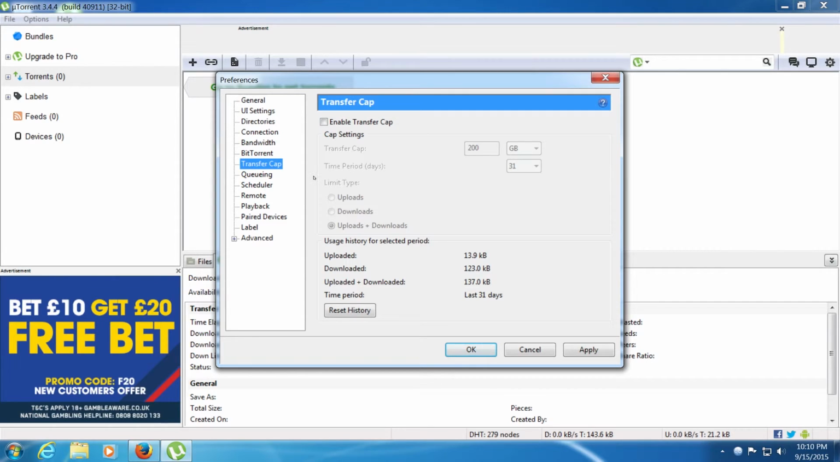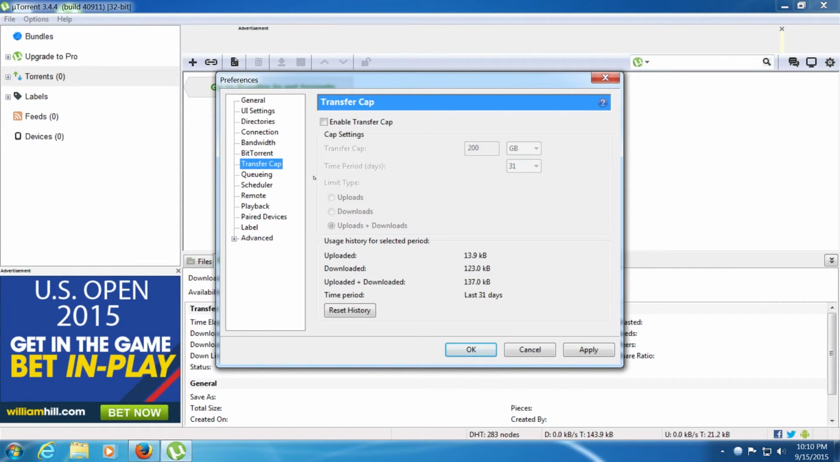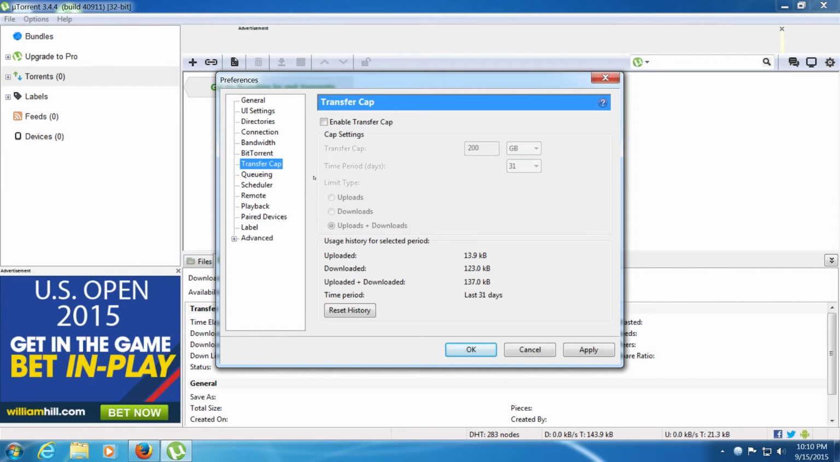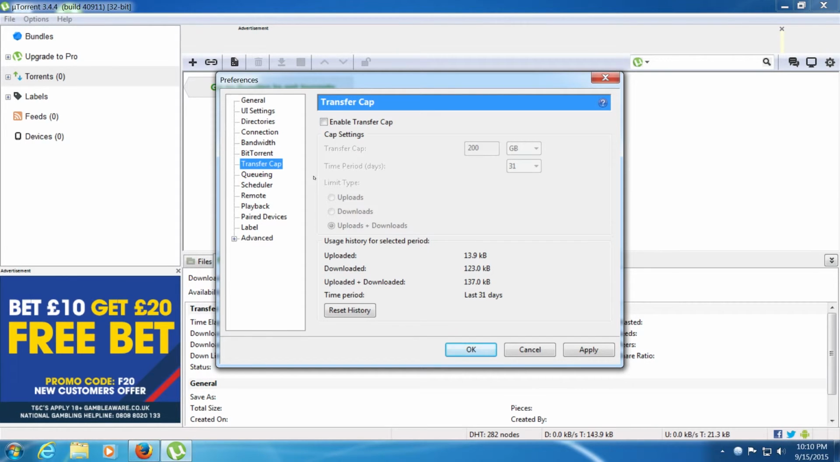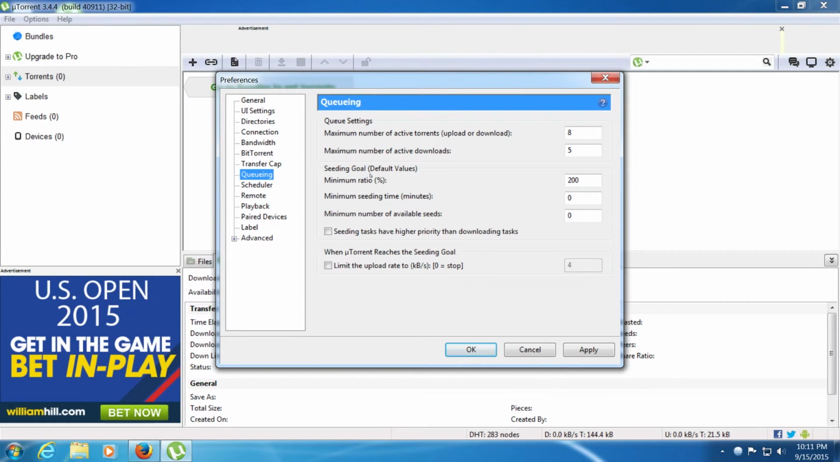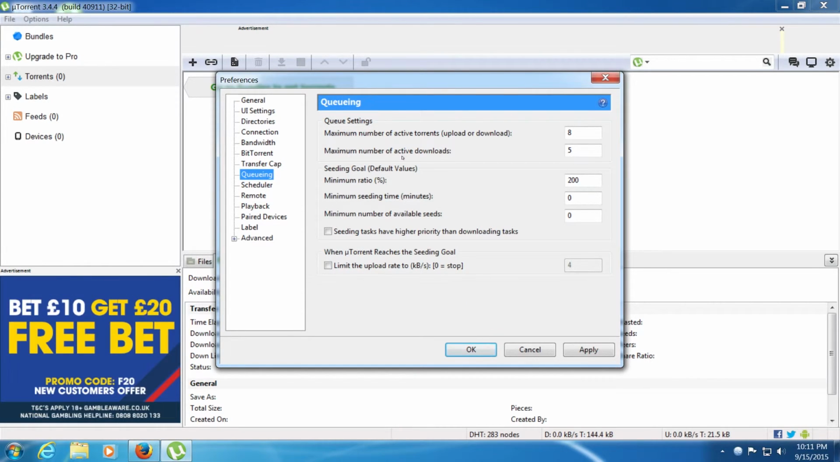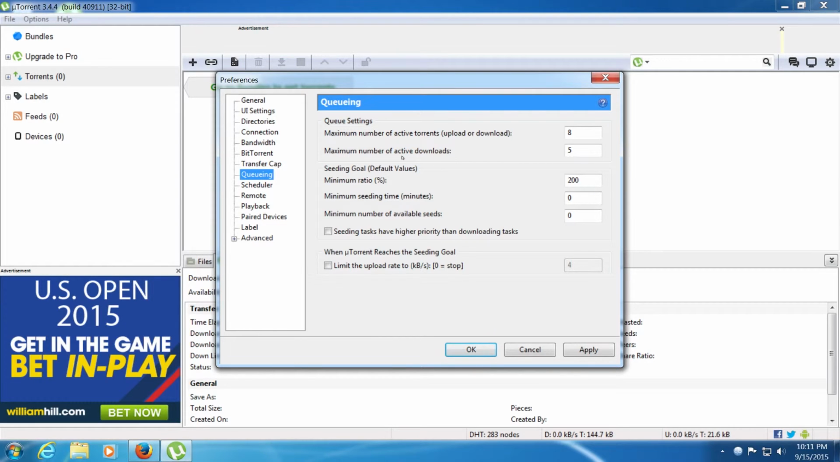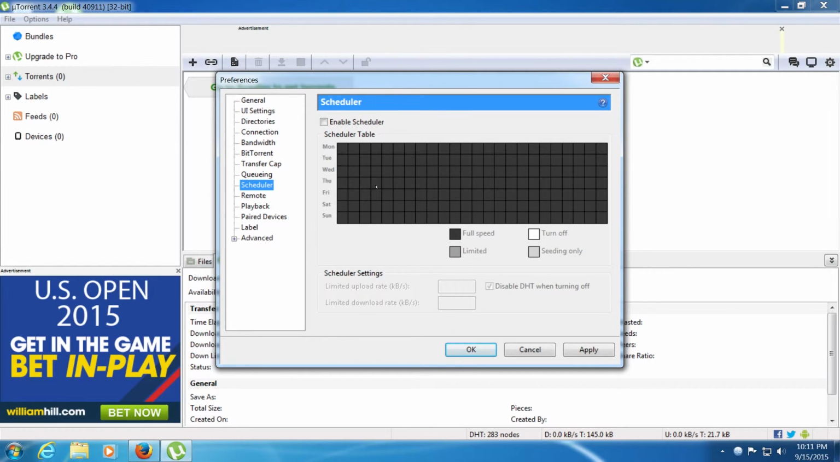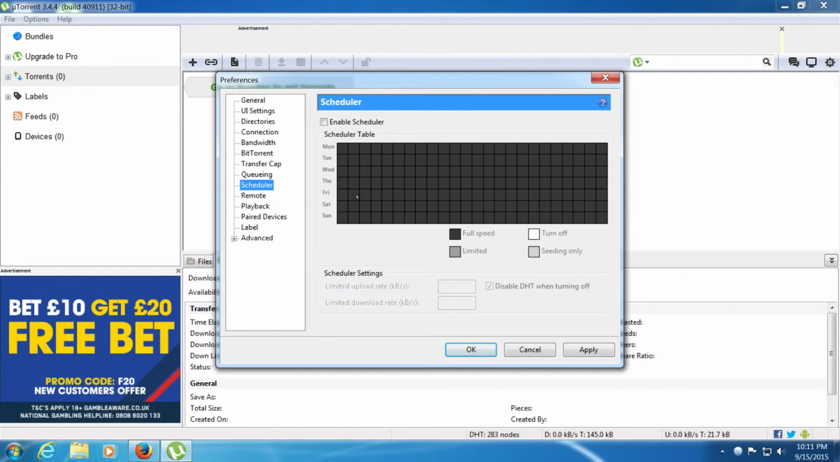So if you have an ISP that blocks your internet after you've downloaded a certain amount, you can enable this to tell uTorrent to stop downloading when it reaches a certain number, so you don't hit that cap and you can't go on the internet no more. Again, these numbers, you're going to have to click the link in the description to find out these numbers. I can't recommend one. You can enable a scheduler, so uTorrent will stop downloading or start downloading at certain times.